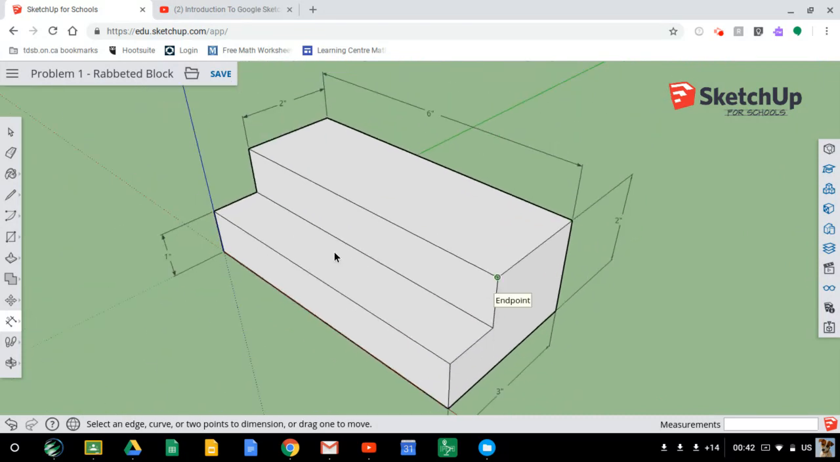So notice how I've been going back and forth between my drawing. The way I'm moving back and forth on my screen is Alt-Tab. And that's a quick way to switch screens.